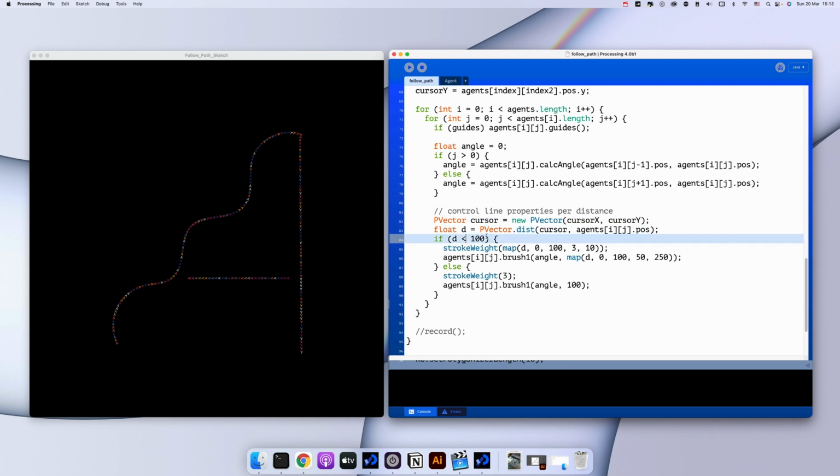And then if that distance is less than 100, then I want the stroke weight to be mapped from 0 to 100, which is the distance, to map the distance from 0 to 100 to 3 to 10. So that will determine, or the distance between the mouse or the cursor and the current point is going to determine the stroke weight. And then I'm going to draw the brush over here. And the brush's length will also be determined by this distance.